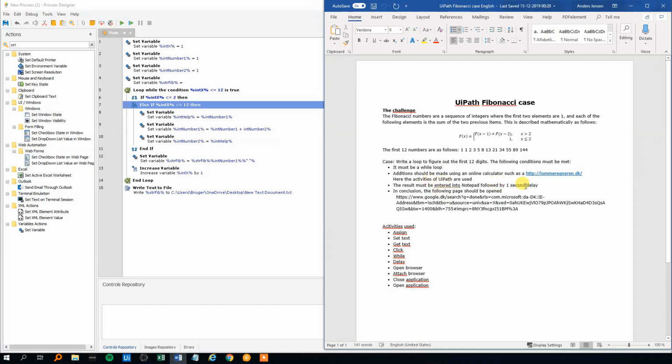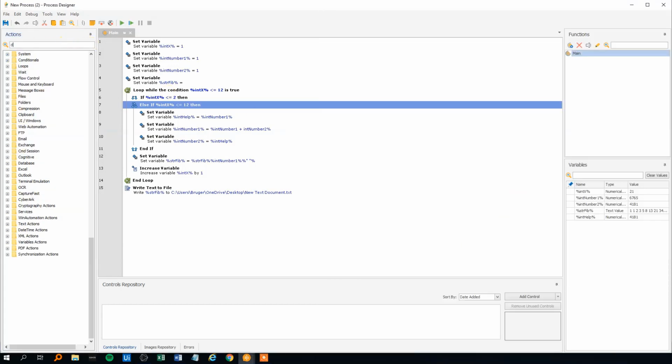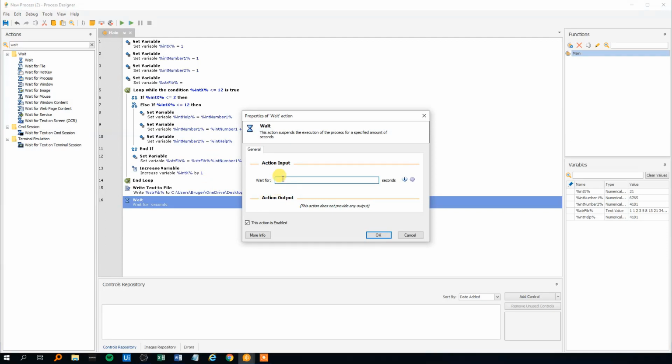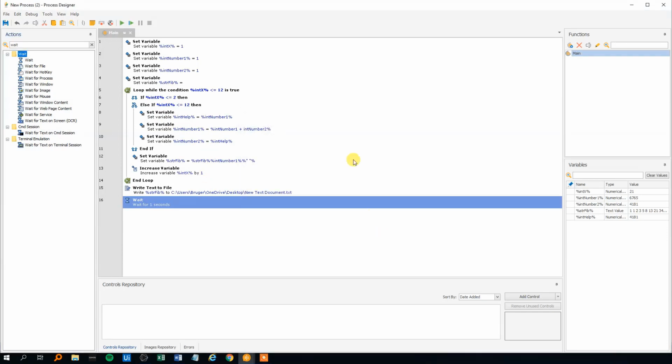So we need to have a 1 second delay after the Notepad. How do we do that? We'll click delay. No. We'll search for wait. As I said, I only have this WinAutomation for a week. So let's drag in the wait. That was after. And we'll wait for 1 second, because that's what they asked. Let me see. Yep. Here. And let's look at the case again.